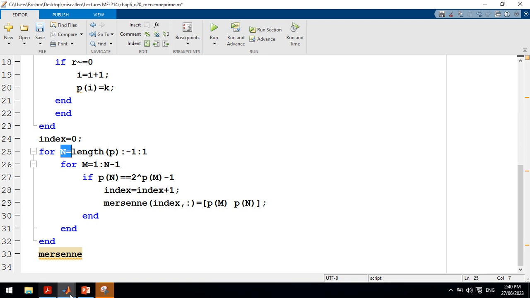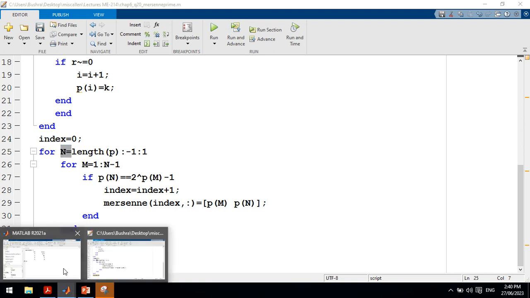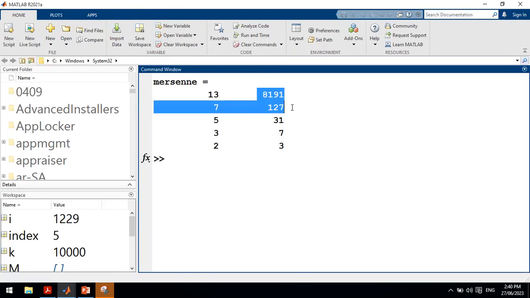Now when you run this program, you will get to see, against 13, this is the Mersenne number. Against 7, this is the Mersenne number. Against 5, this is the Mersenne number. Against 2, this is the Mersenne number.